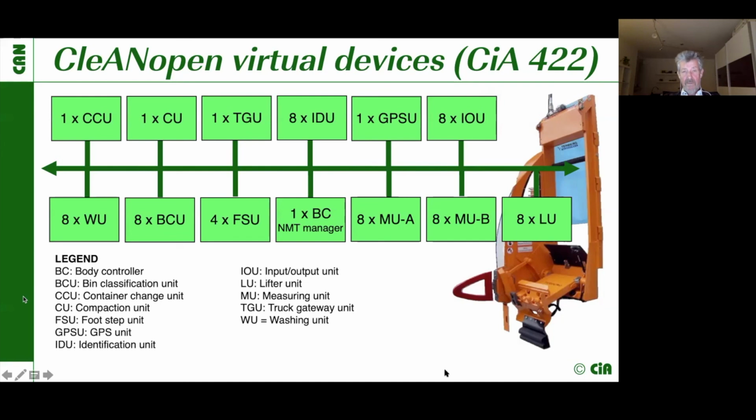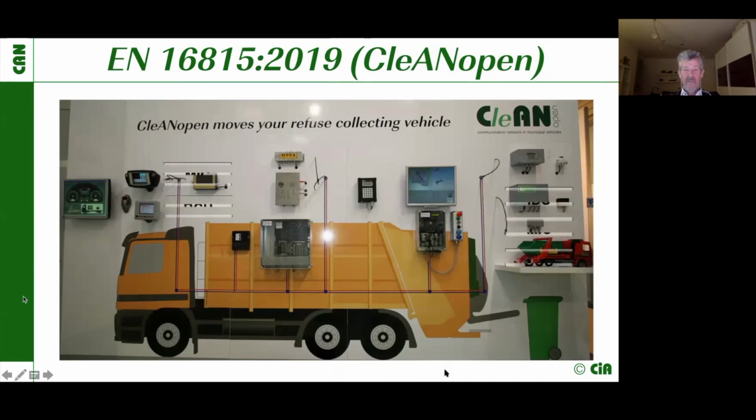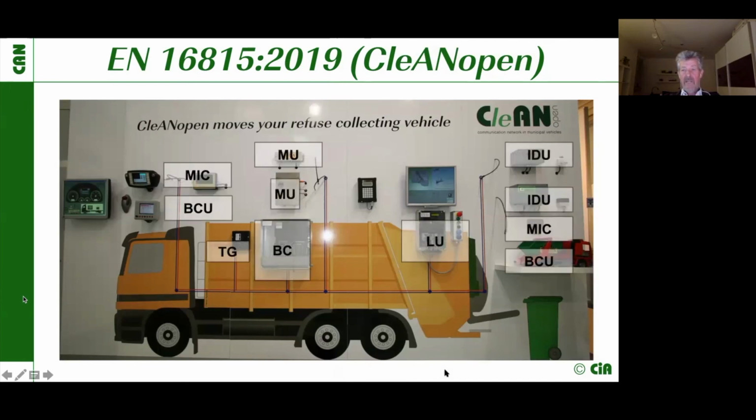In order to provide not just a specification, but also to show that these things are interoperable, CiA has proved this in the year of 2008 already for the first time. And here you see an Iveco truck with the truck gateway from Iveco, and then you have different units from different suppliers. We have had different identification units from competitors. We have measuring units and so on. And we proved that they are interoperable. And this is done quite regularly.